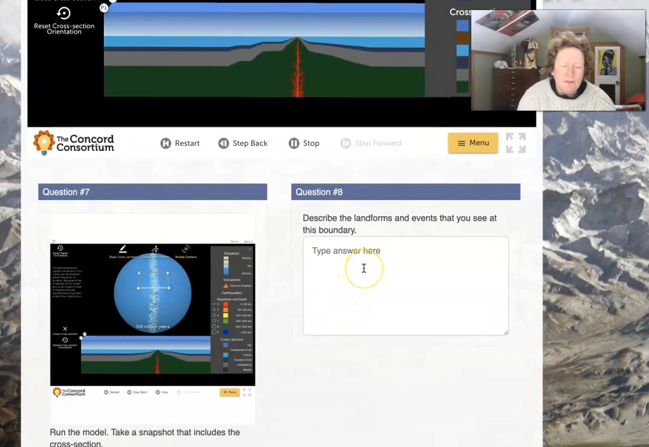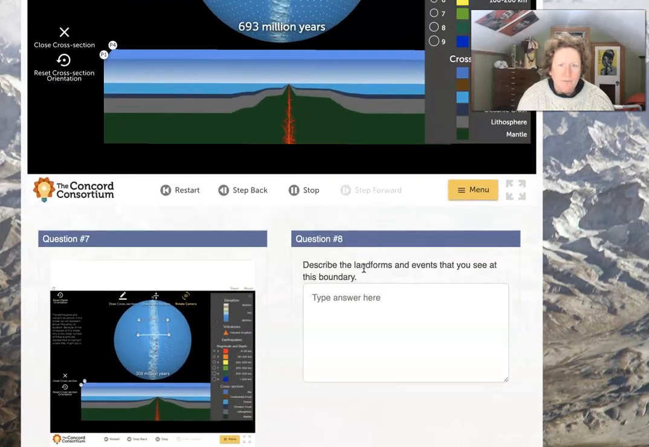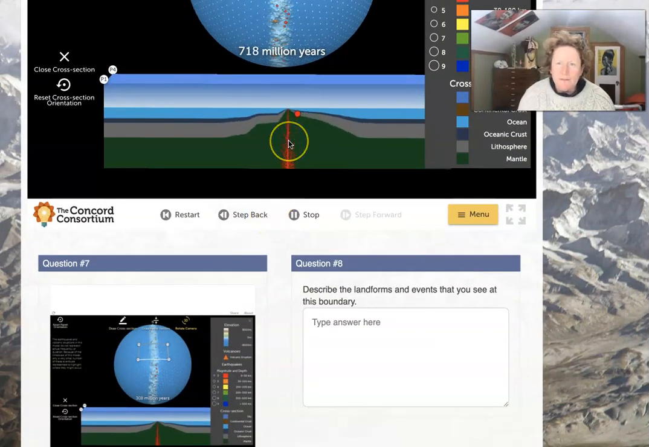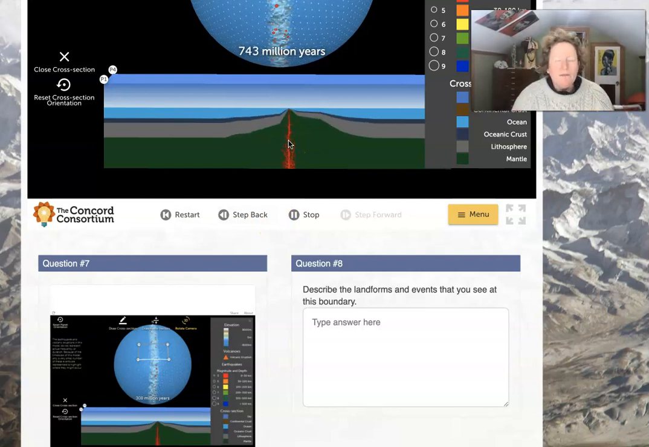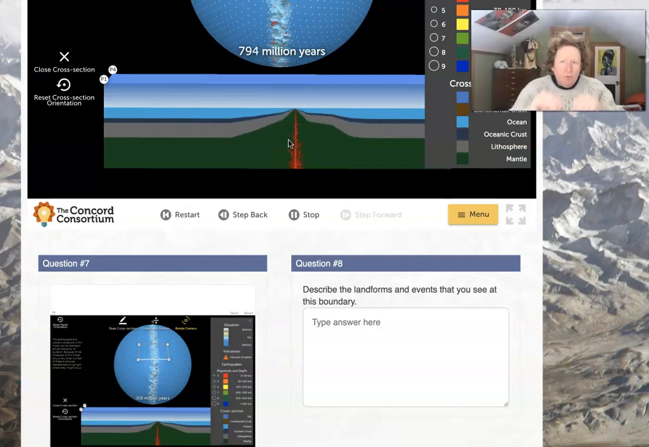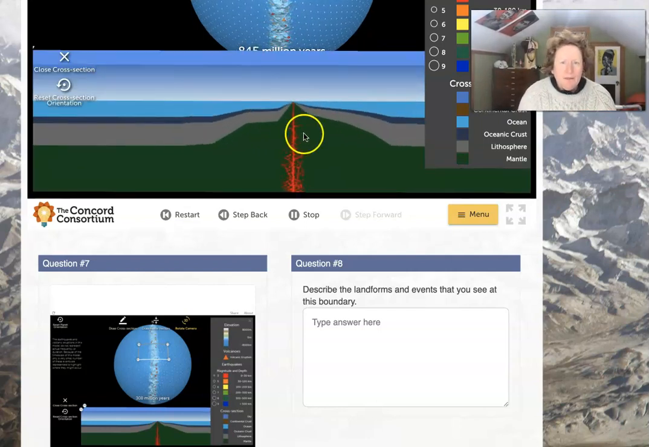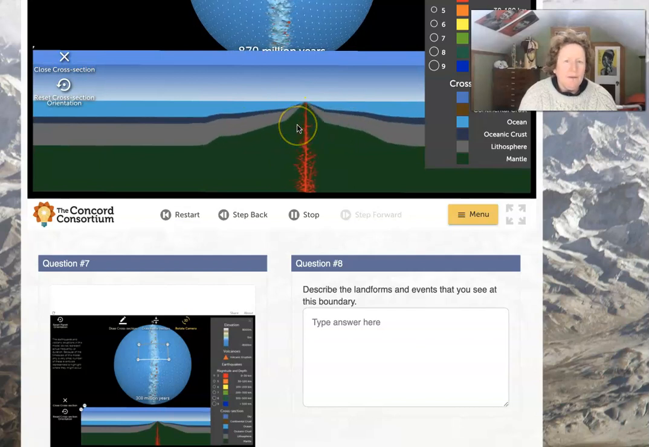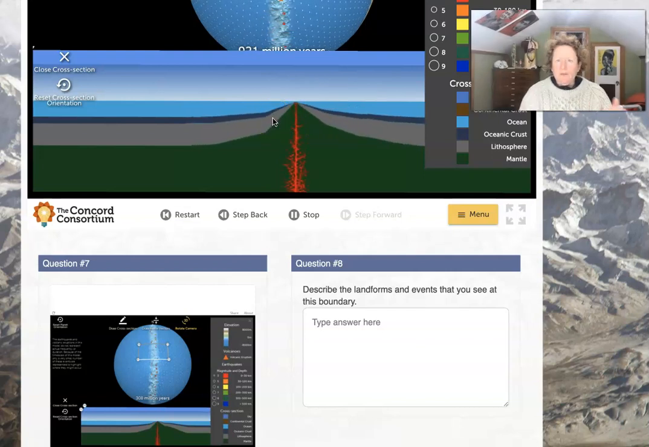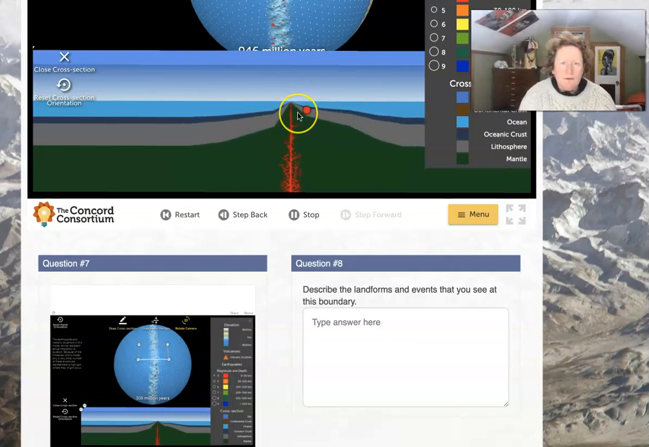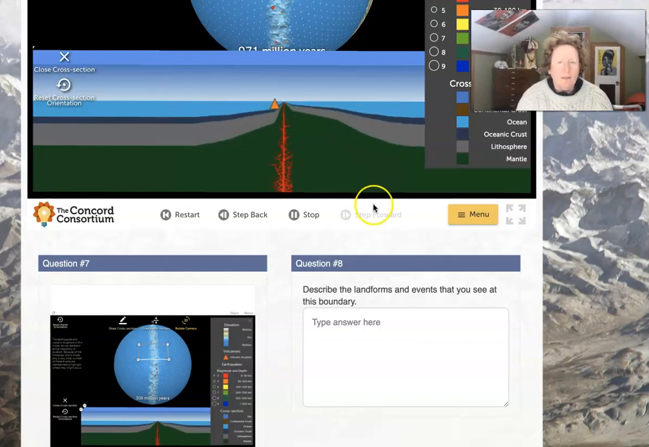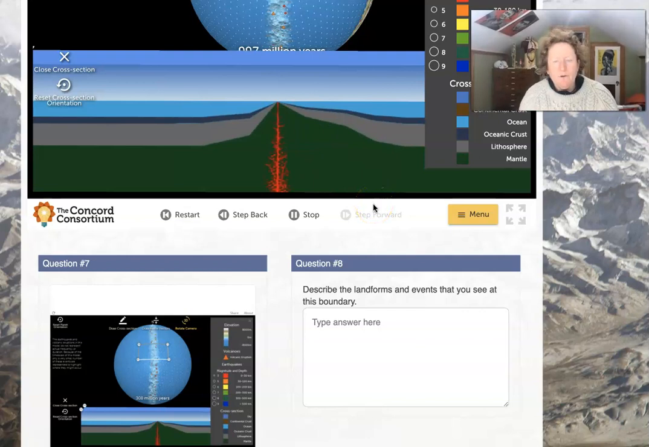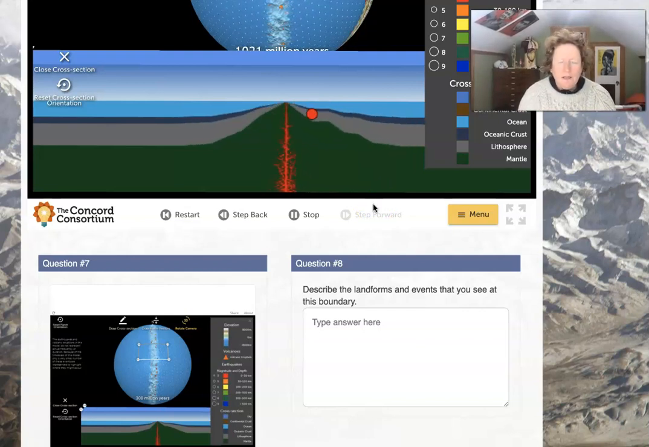Describe the landforms and events you see at the boundary here. Well, I see two plates. I see hot magma rising to take this space as the two plates diverge. I see the plates moving in opposite directions because that's the definition of a divergent boundary. If you zoom in here on the plates, I see a mid-ocean ridge forming, so like a mini mountain range in the middle of the ocean. There's an occasional volcano or earthquake going on there. So those are some hints that you can write down for question number 8. There's a lot to see.